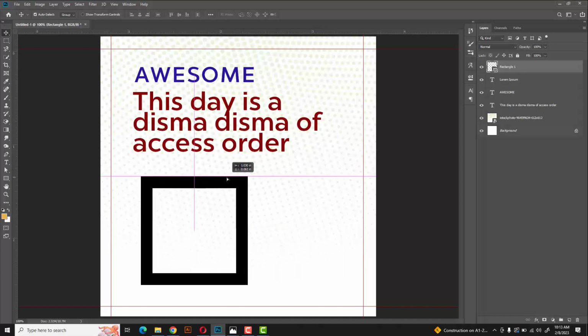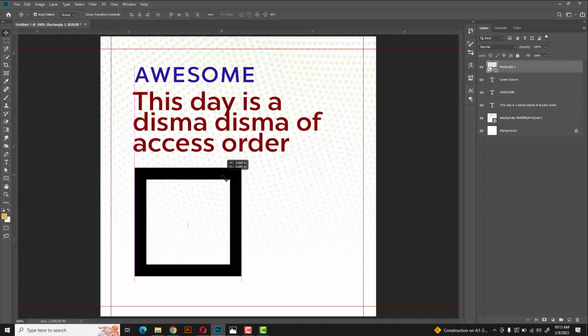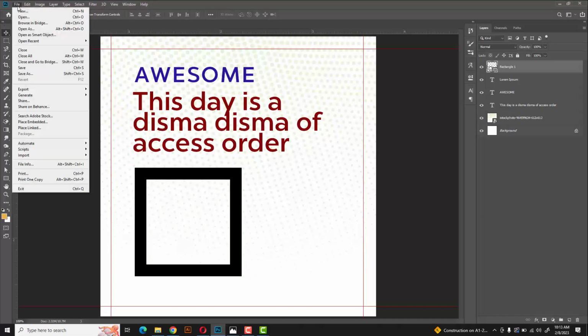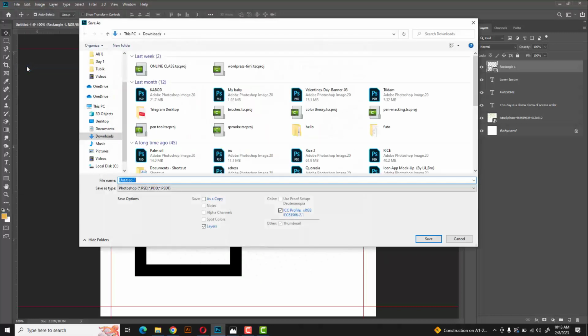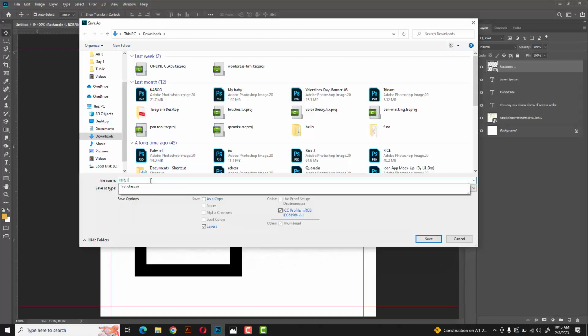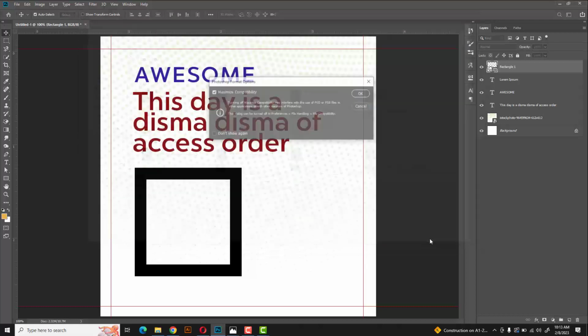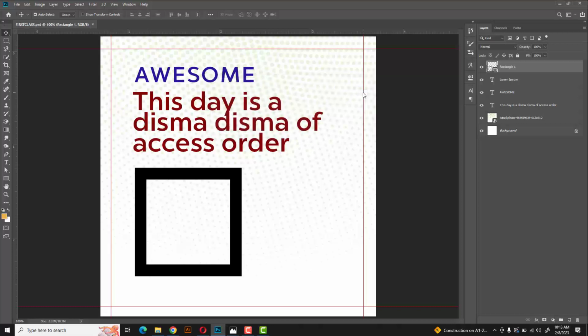Alright. For those of us who don't know how to save, let's save our work. Just click on File and say Save. Save normally and name it whatever you want, maybe first class. Click OK. Please always save your work. If you do assignments and you don't save them, that means you didn't do the assignments.